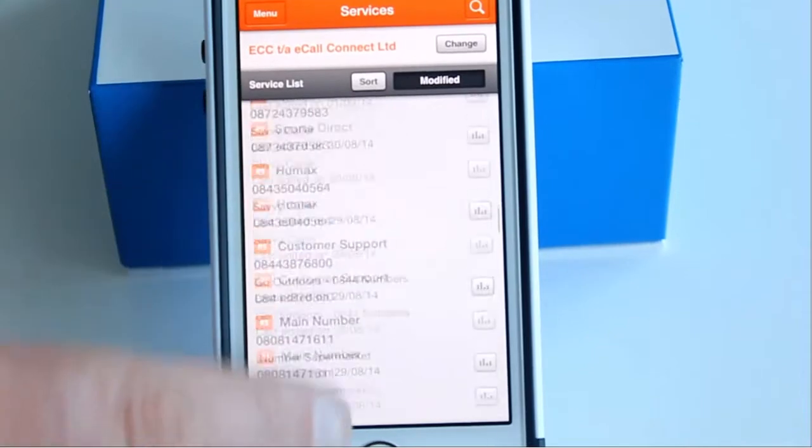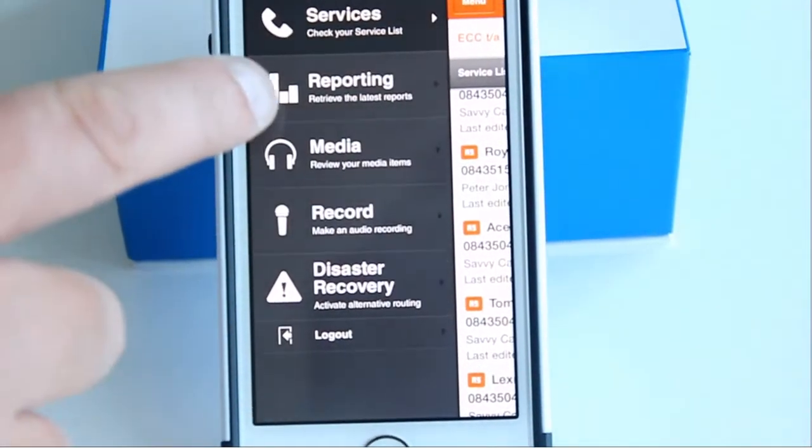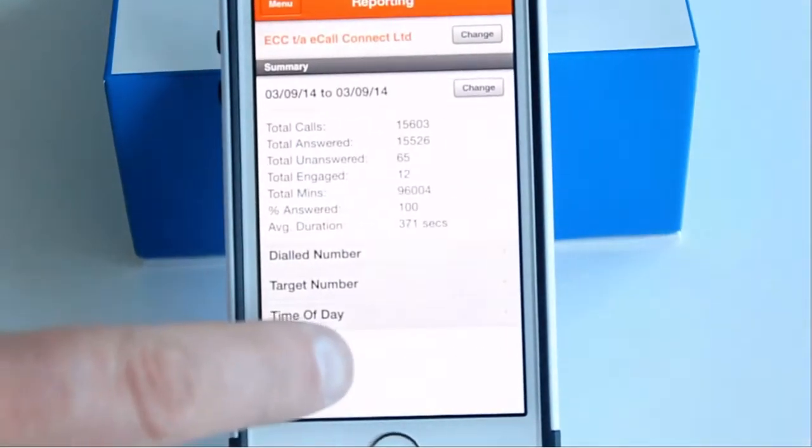You'll see a list of your numbers and your services. Select Reporting and it gives you real-time reporting from your account.